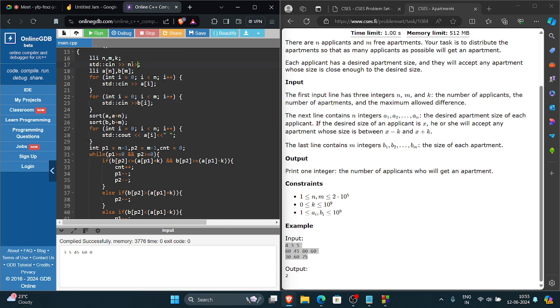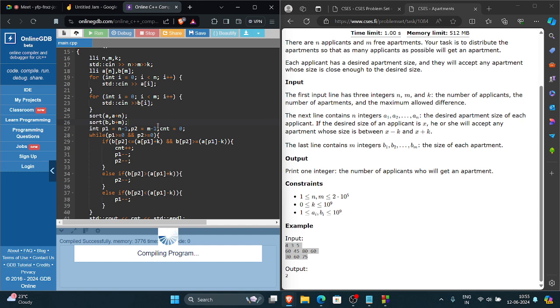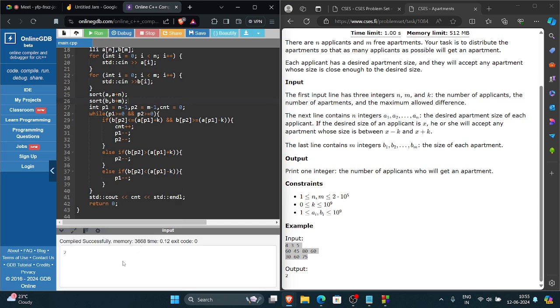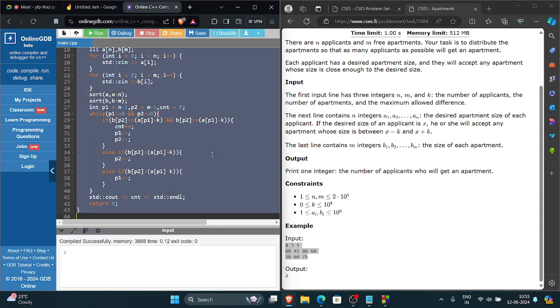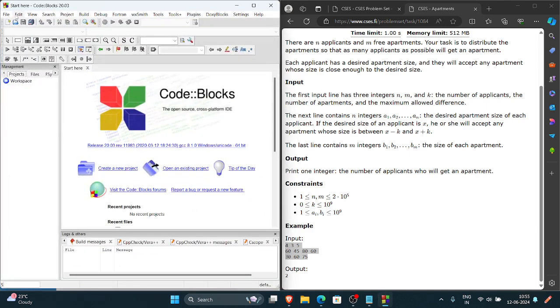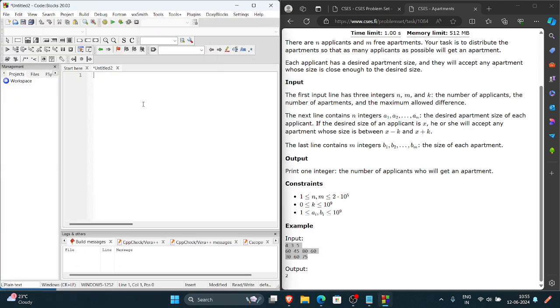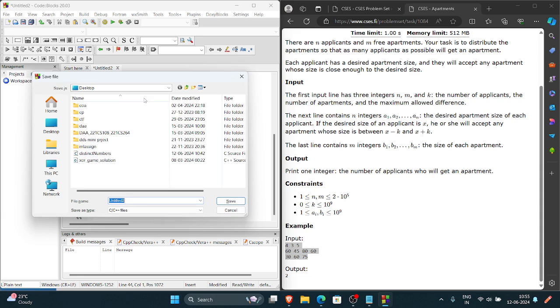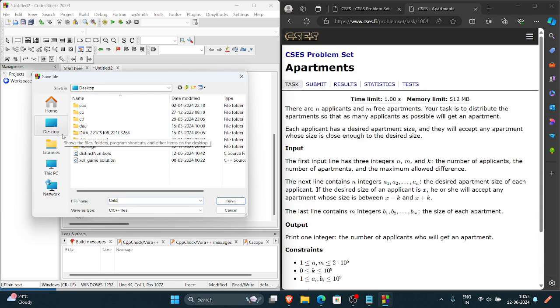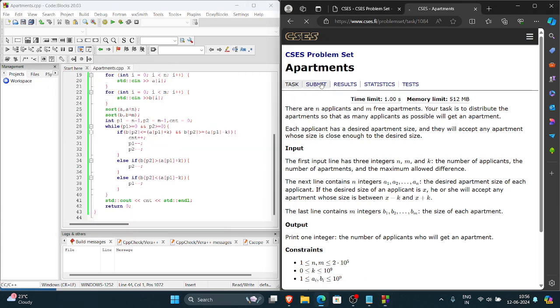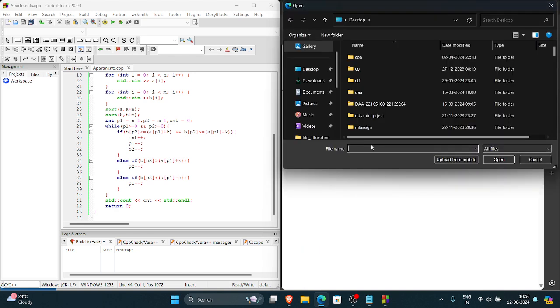Yeah. So the error was that we haven't taken our inputs properly. My bad, my bad. Now it should work. Yeah, so it's two. Let's just save this and submit it. I'll save it as apartments. And now let's submit it.